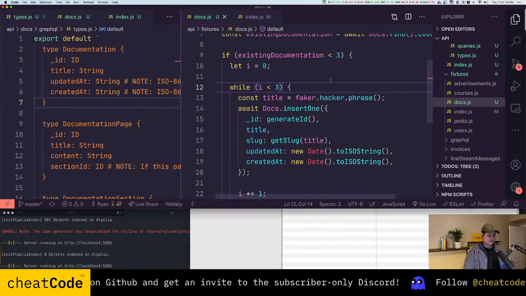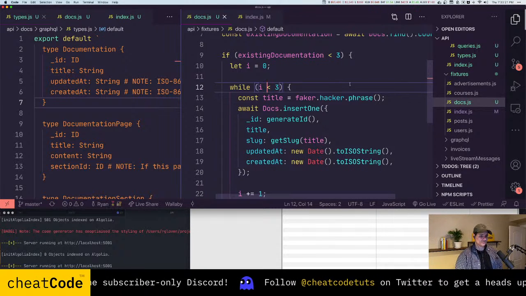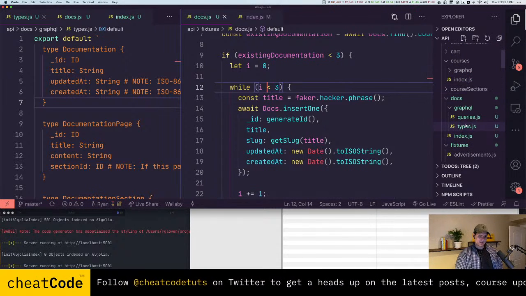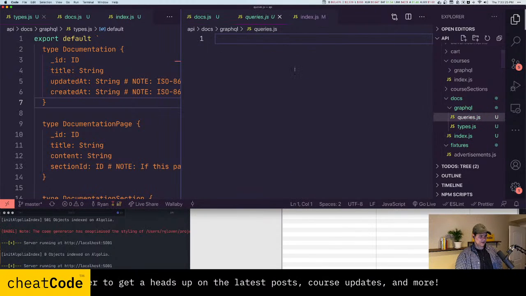So now what we're going to do is jump over to, I guess we can start here, and GraphQL will yell at us, but that's okay.